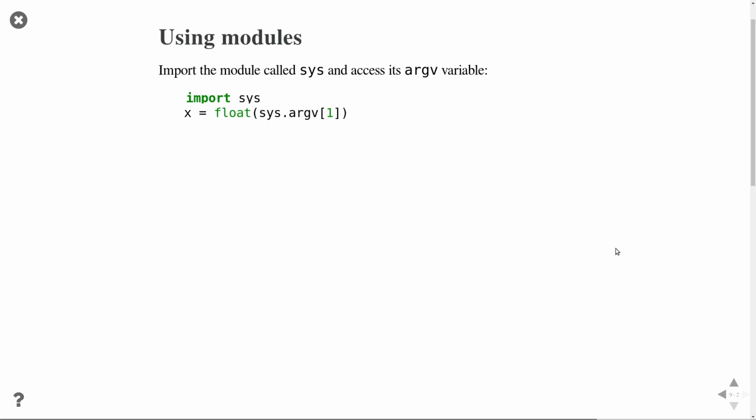Python, by default, already comes with loads of modules, and we've been using some of them already. If you want to use a module, use this import keyword. For example, in this case we import the sys module, and the sys module has an argv variable, which is a list of all the command-line arguments passed into the program. So here we import the module sys, and we access the argv variable that is part of the sys module.